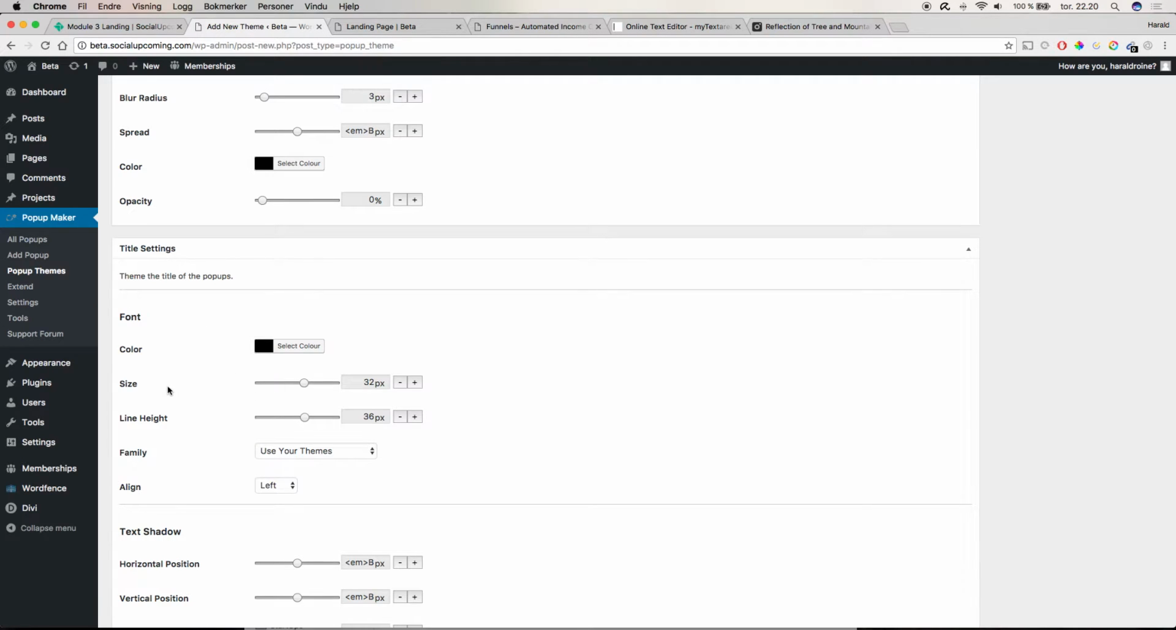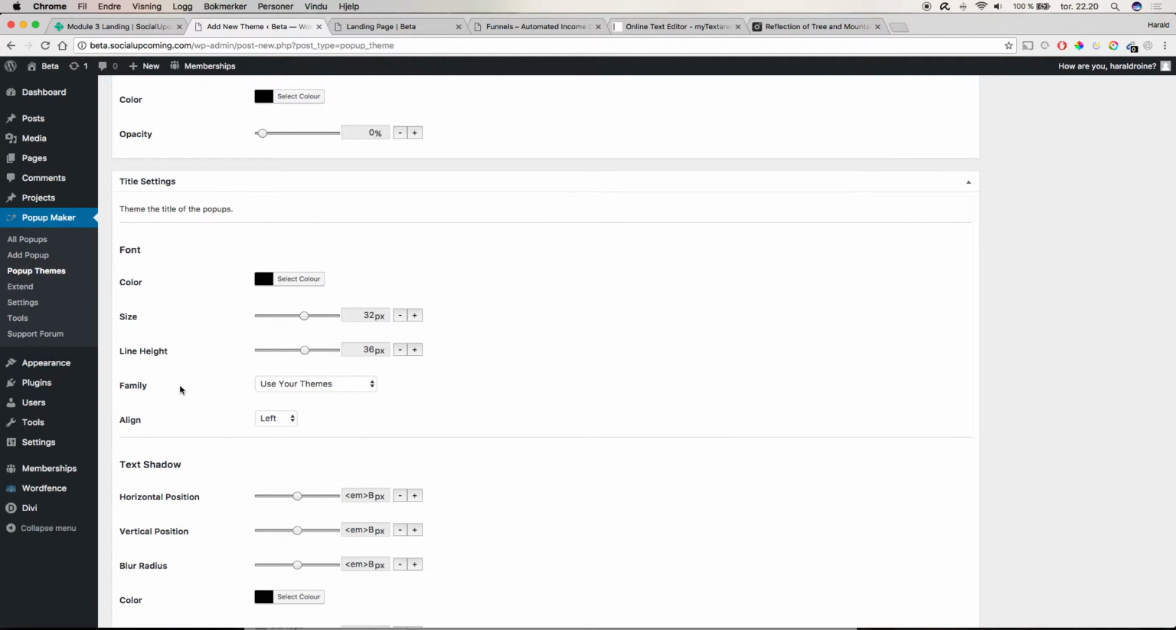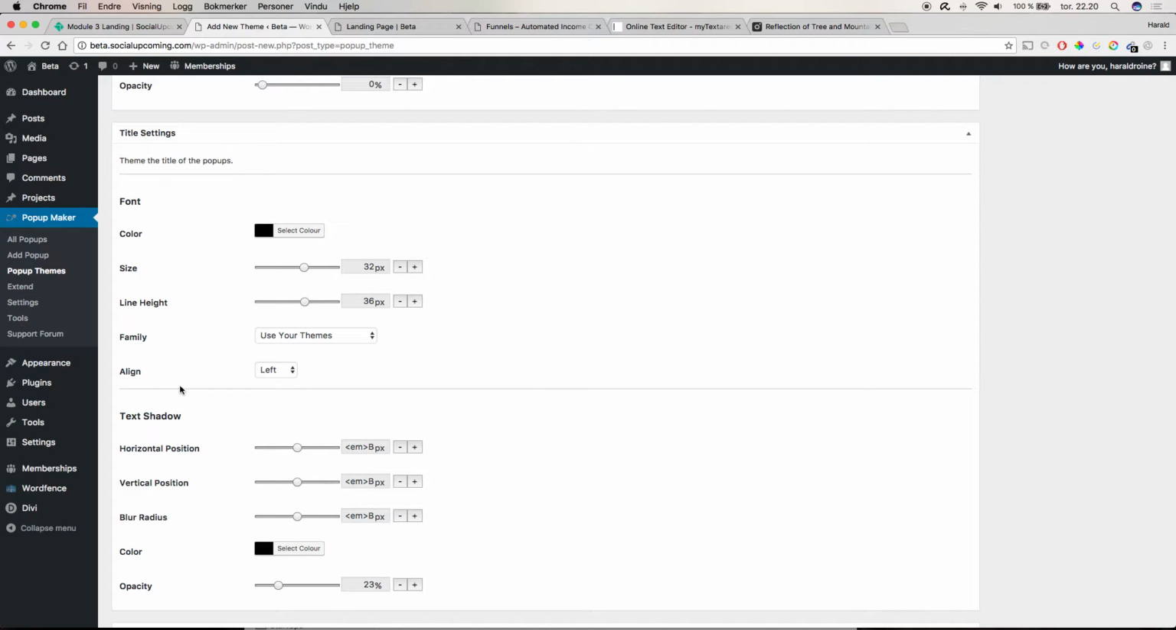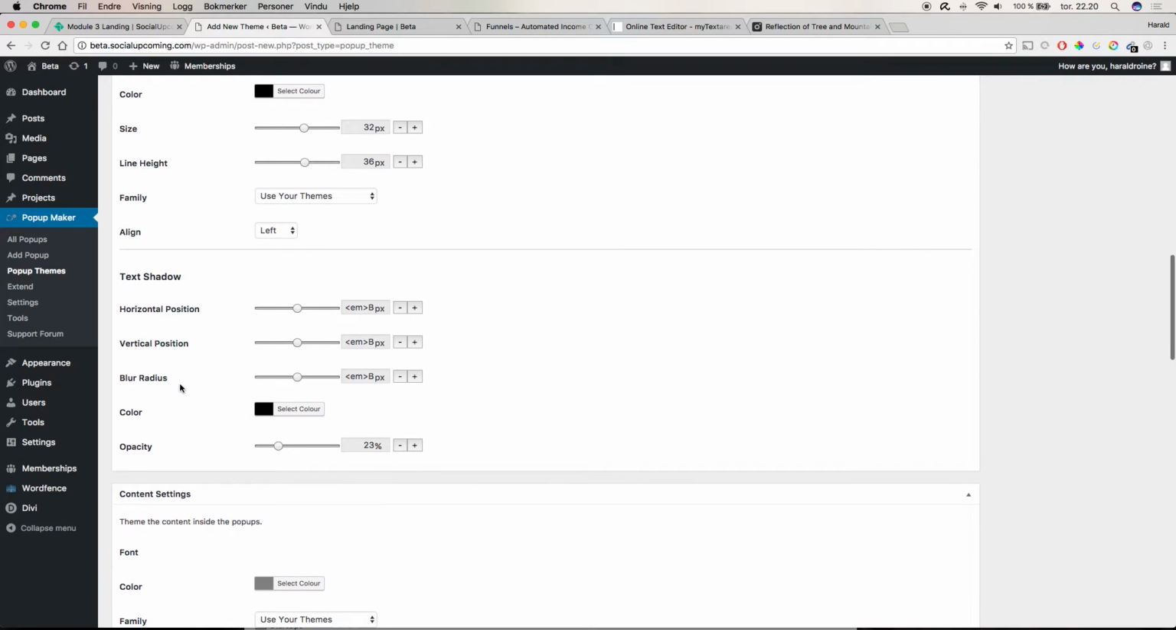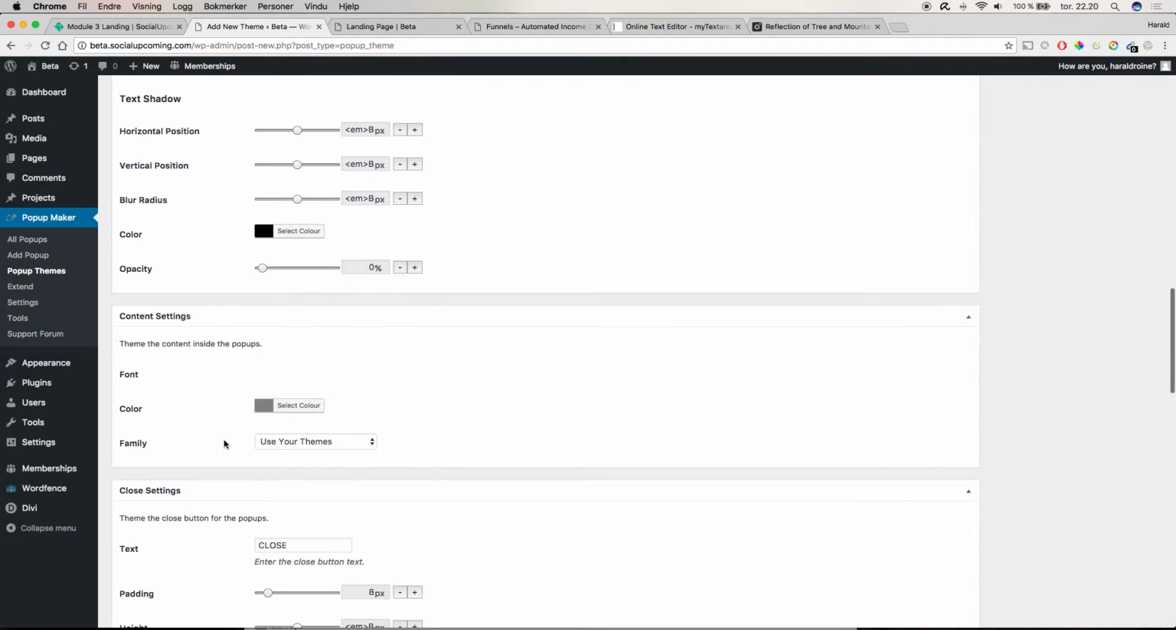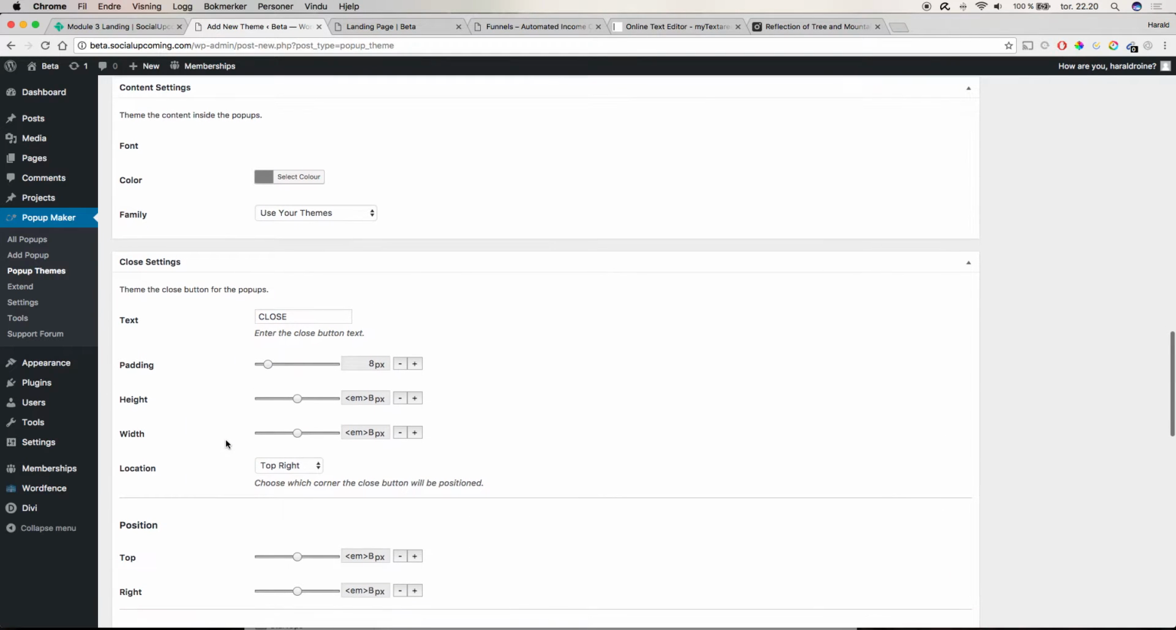So we'll go to font. You will leave it as it is, because all the text that will be added will be added through the embed code. And text shadow will go to 0% in opacity. It will continue down, and close settings, now it is text closed there. We want to remove that, and that's it.